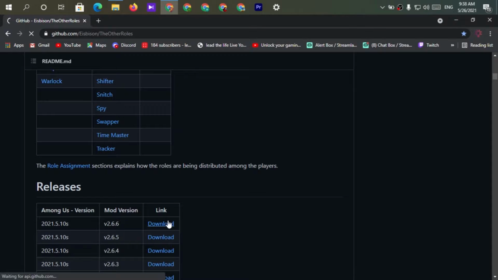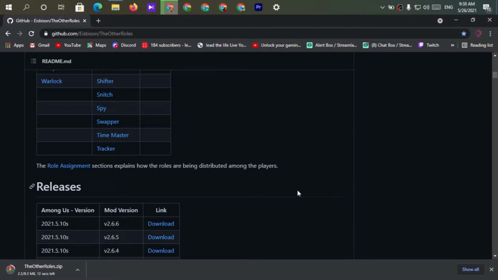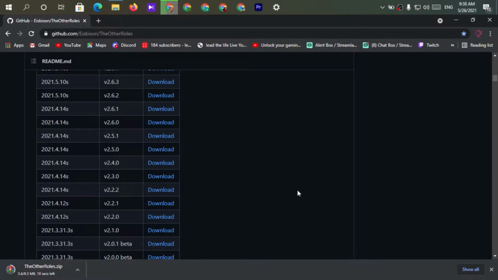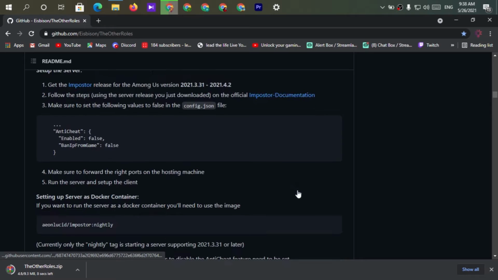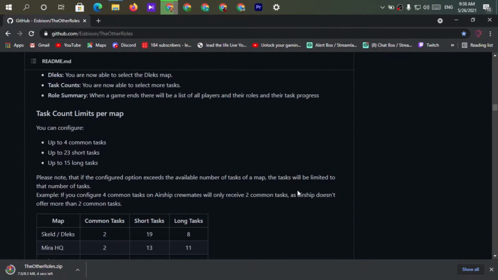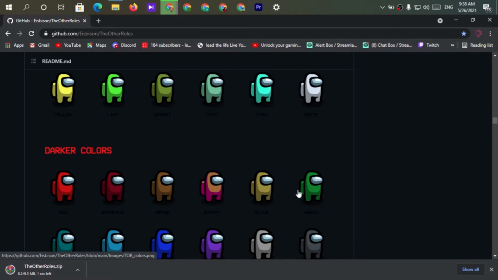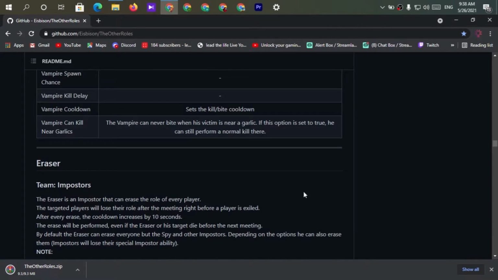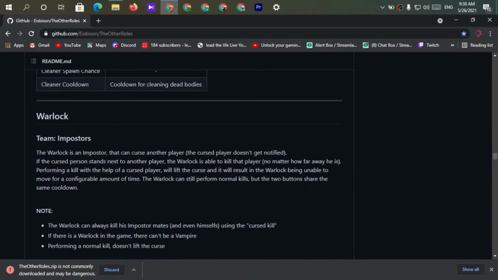I'm going to download this. So the download has started. It's around 10 MB. And below you can see how to install it on Linux and Windows, and also there are custom hats, colors, and role explanations, so you can understand the game very well.